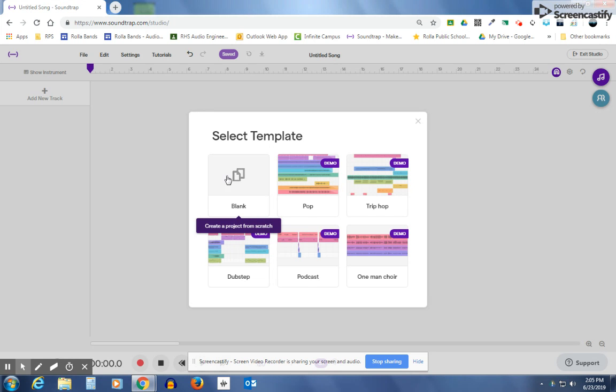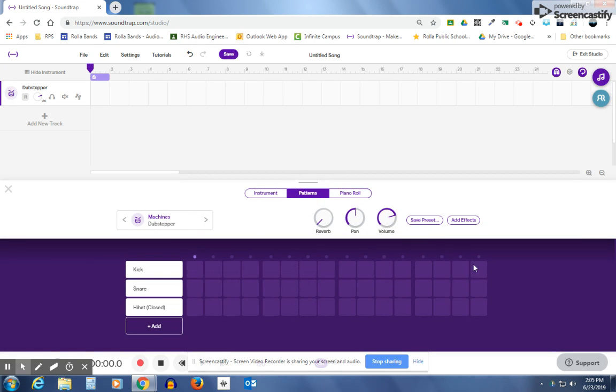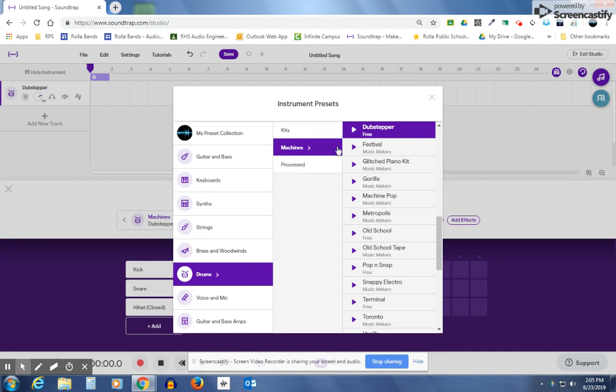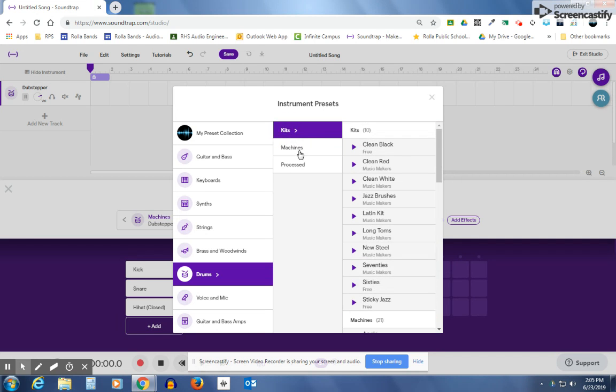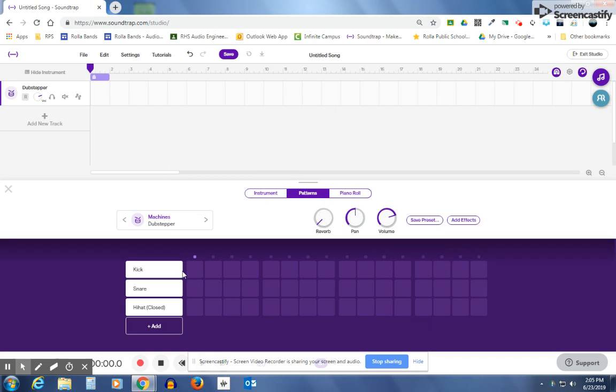To get started, I'm going to open up a blank template and find our Pattern Maker icon down here below. If I click on that Pattern Maker, it opens it up and the first thing we'll see is our choice of instruments. Right now, the machine dubstepper is the default choice, but you can change that and go to the different drum kits, machines, and process sounds. I'm going to stick with the default for today.